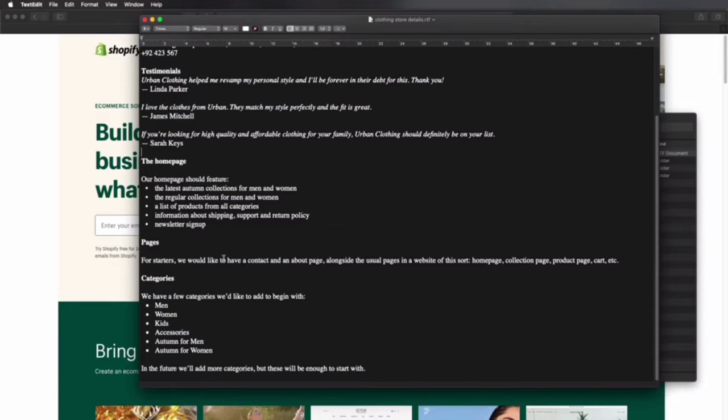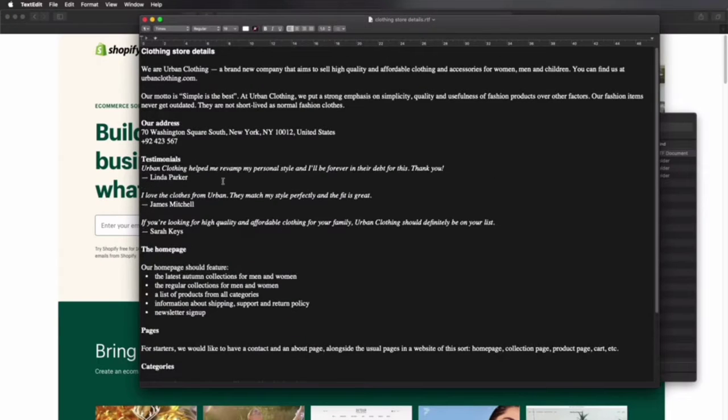We can see that we just want a contact and an about page. Of course, apart from the usual pages in an e-commerce website like homepage, collection, product, cart, and so on. These are the categories that we need to add, and these are the details we have to get started.